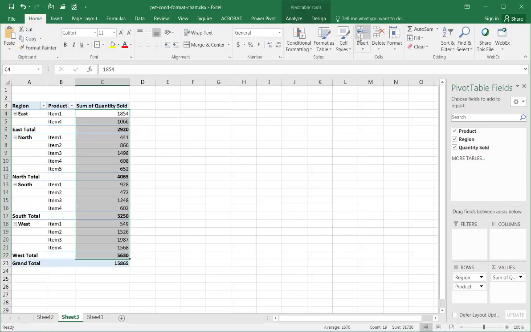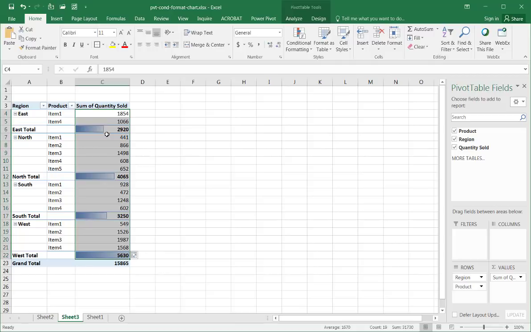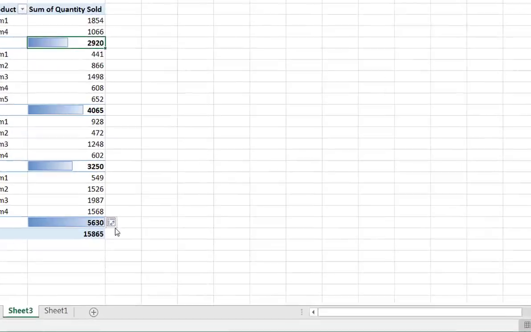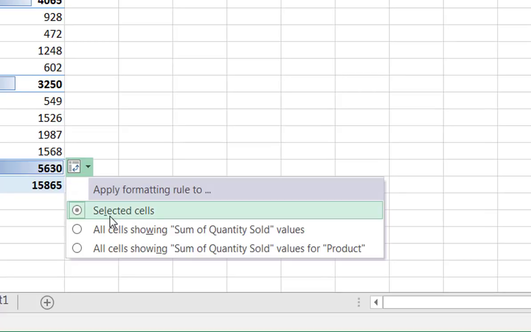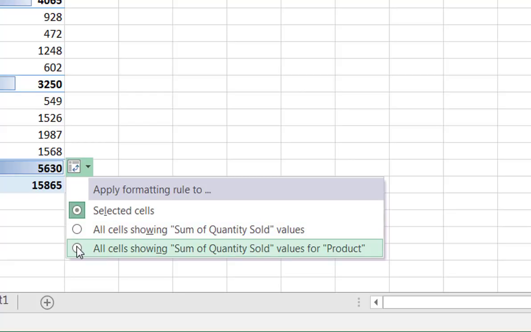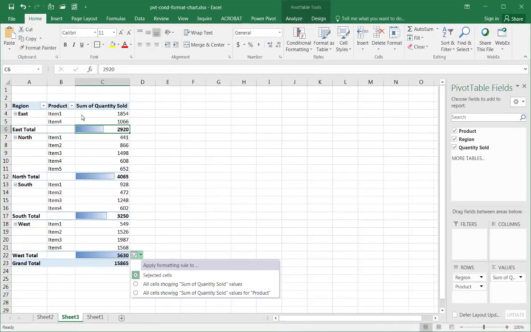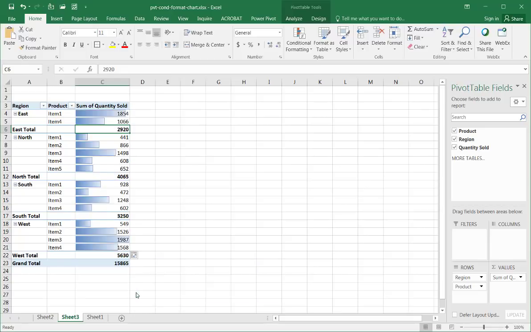and go to Home, Conditional Formatting, choose the data bars, and I'll just choose the gradient fill here. Now you notice that when I chose that, you would have thought that it has taken and also included the other ones to give me my values here, but it doesn't. There are some things that you can configure to let it do that, and if I go under here in the formatting options, it lets you select it. So you can do the selected cells, or the sum of quantity sold, and here in this option I would choose the sum of quantity sold for the product, so it will do the comparison and create the conditional format for the product.